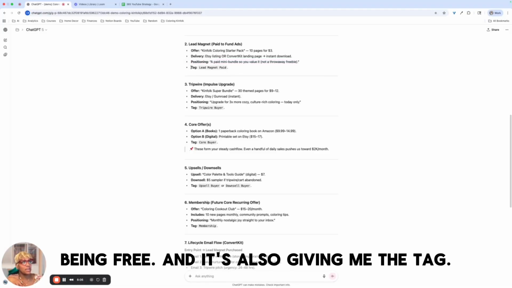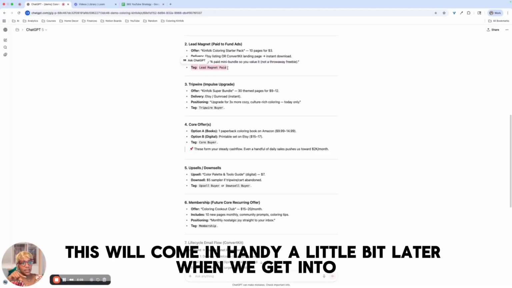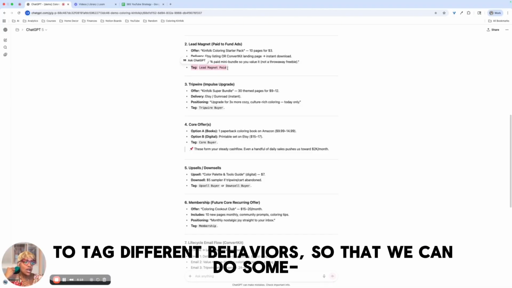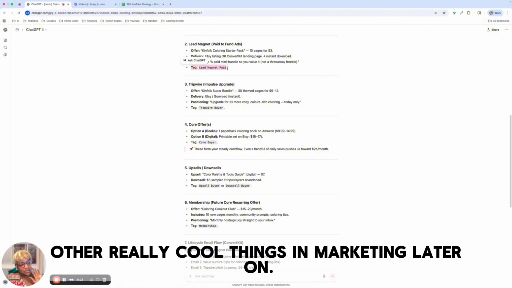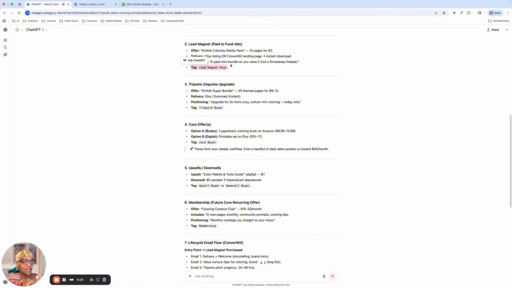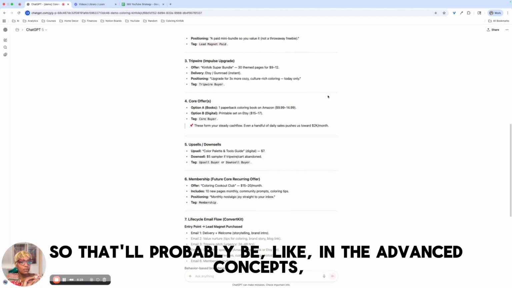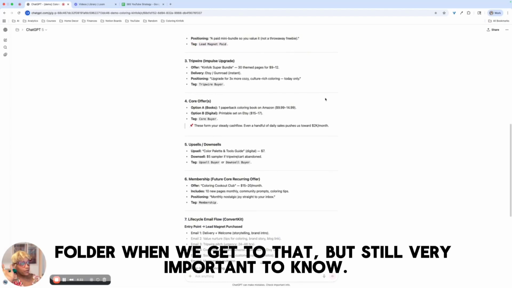And it's also giving me the tag. This will come in handy a little bit later when we get into actually using our CRM to tag our audiences, to tag different behaviors, so that we can do some other really cool things in marketing later on. I think that's probably an advanced concept. So that'll probably be in the advanced concepts folder when we get to that, but still very important to know.